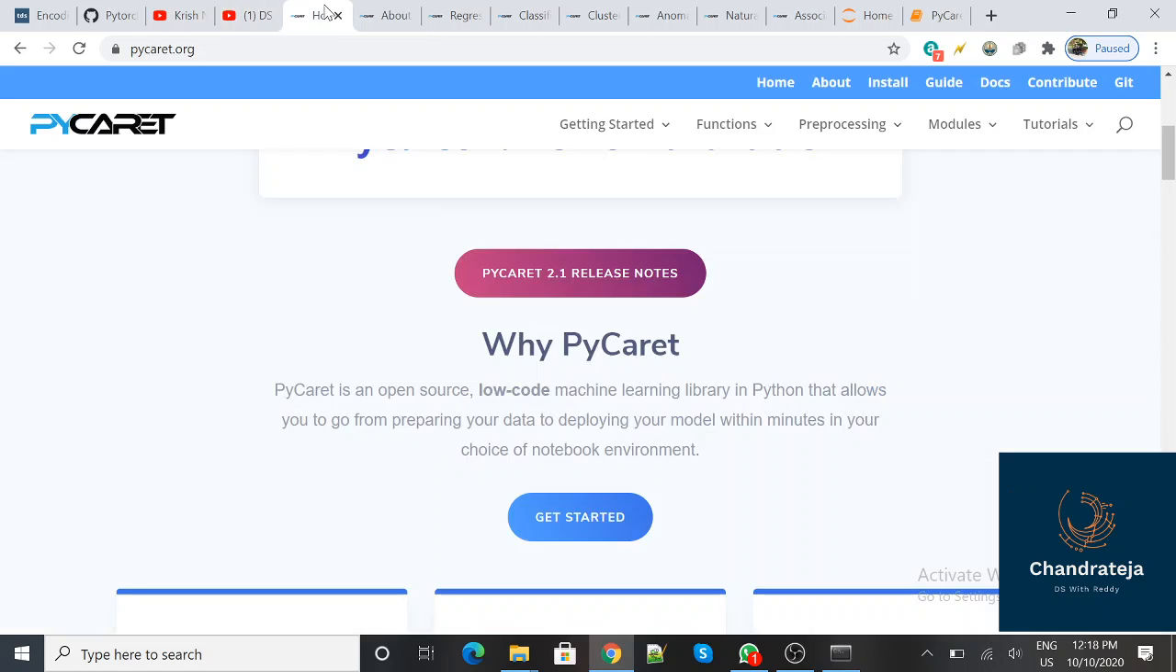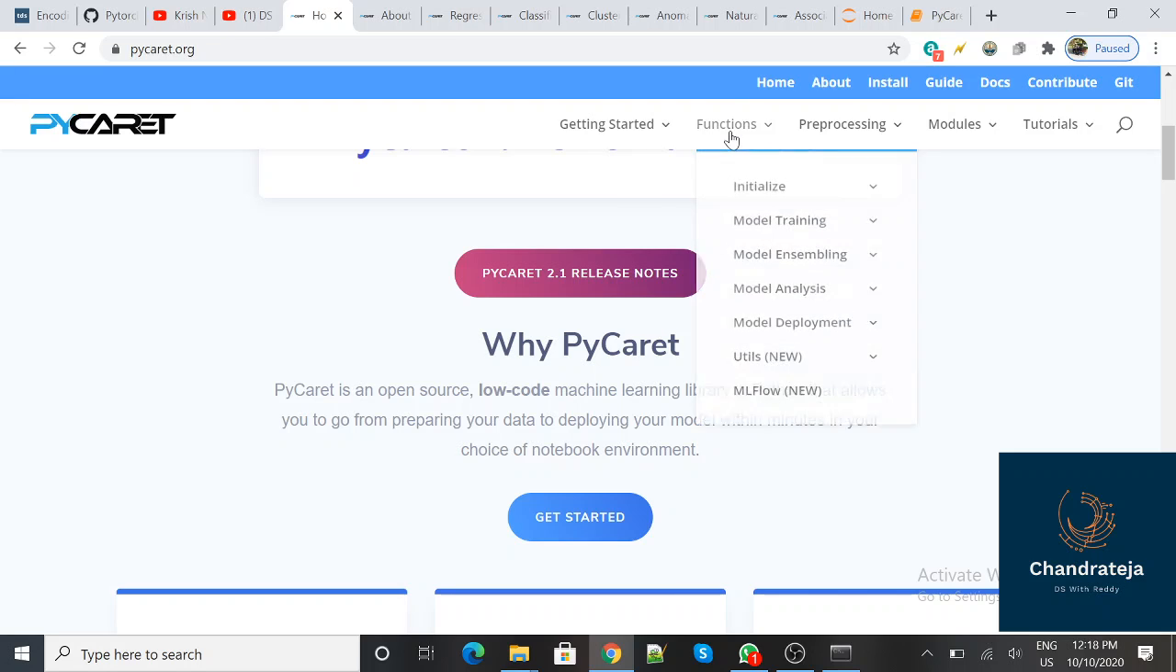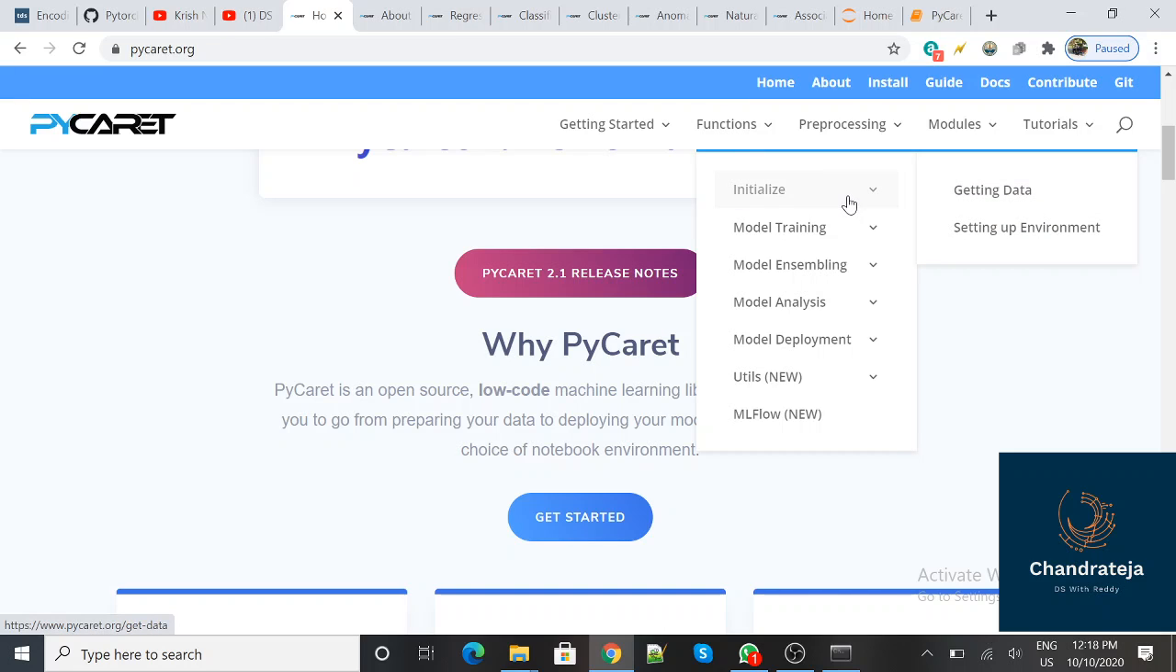Let's see how helpful it is, what functions, what pre-processing, what modules, and what tutorials are there in PyCaret. Let's begin with functions. We have initialize steps, getting data and setting up the environment. Model training is also there: compare models, create models, tune models. Generally we create the model and then pick the hyperparameters relevant to that algorithm. But here it's completely automated. Just give the model name, it will automatically tune your parameters and give you the output. It also shows which parameters it used to build your model. I will show you how to do it and update you in the next tutorials.